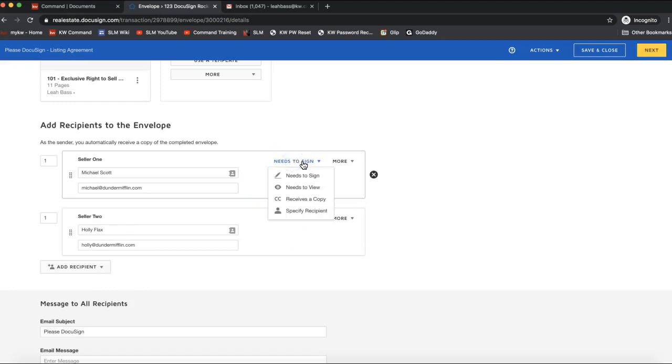We do have some other options here. You can choose whether they need to sign it or just need to view it. So again, if you're sharing that to a mortgage provider, maybe you would change that to just needs to view it. Okay, receive a copy or specify a recipient.